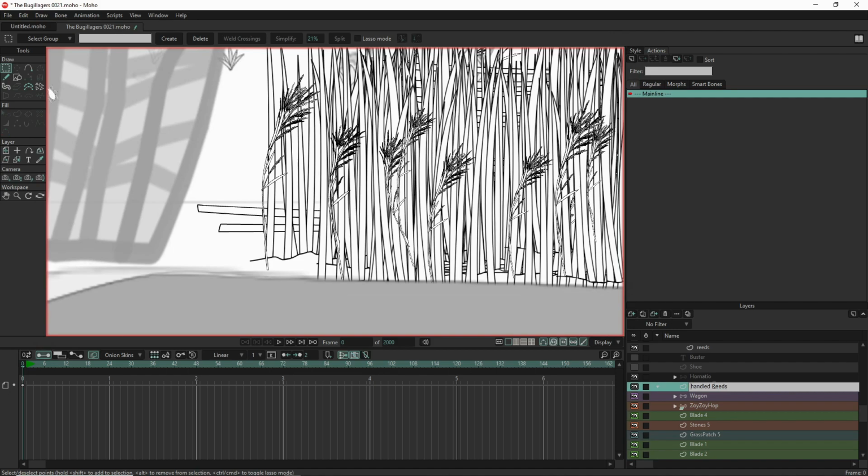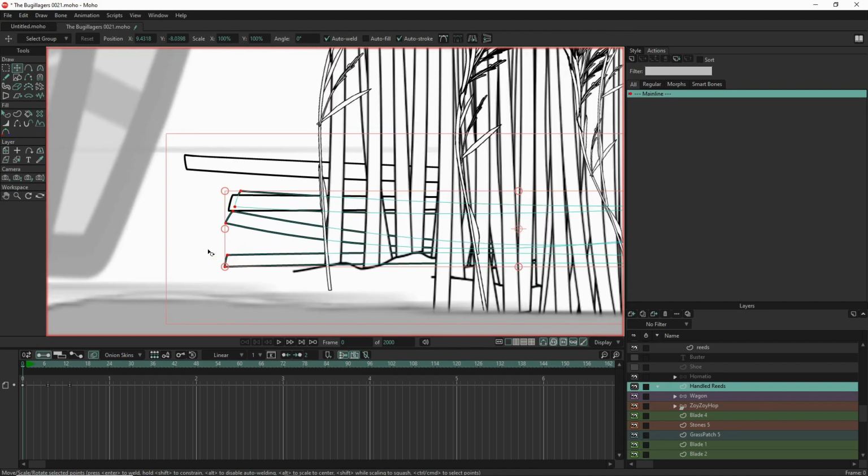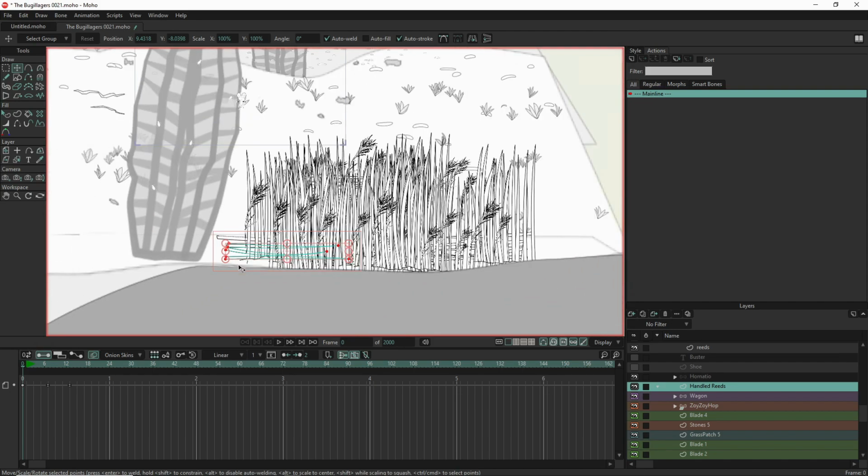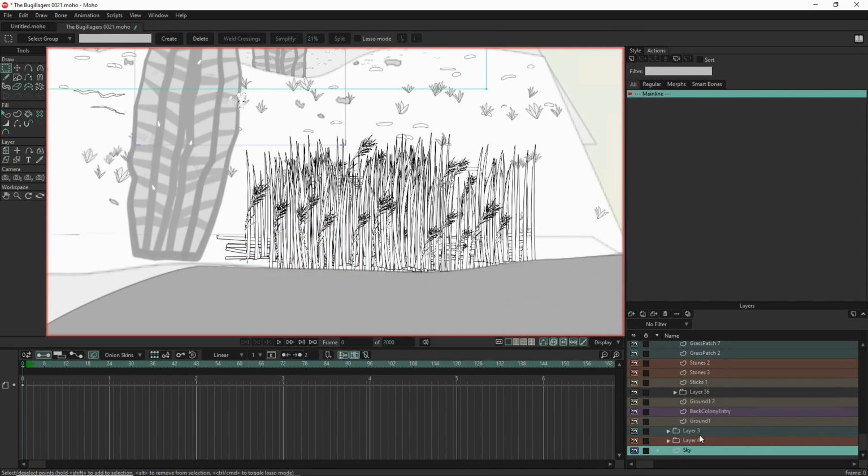Should have used a capital H there. So these will be handled reeds, and we're just going to Control V, and it should paste them right where they were, but it didn't. They're higher. And we're just going to move these reeds to where we want them.